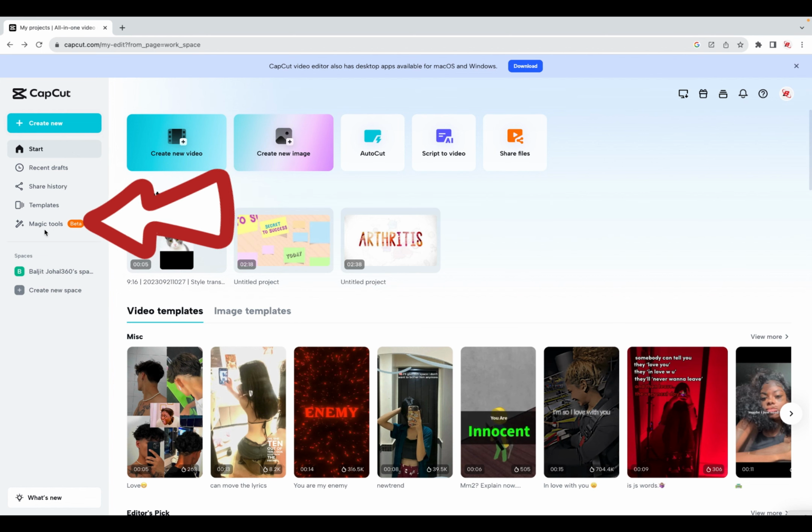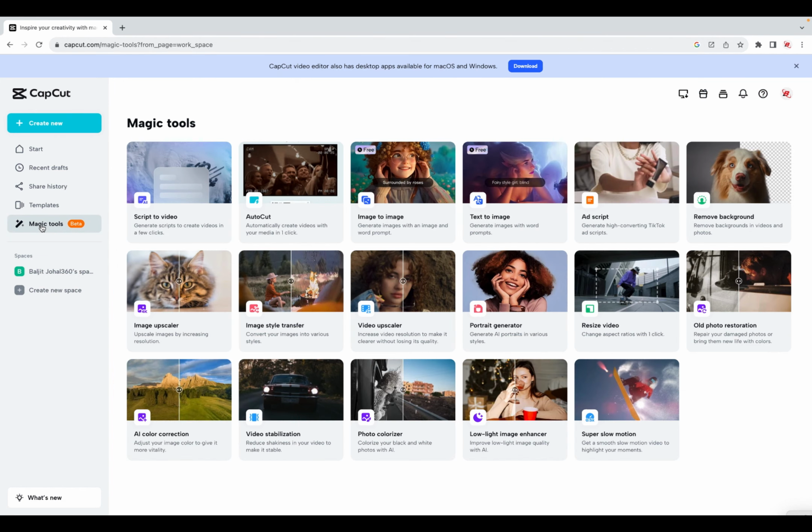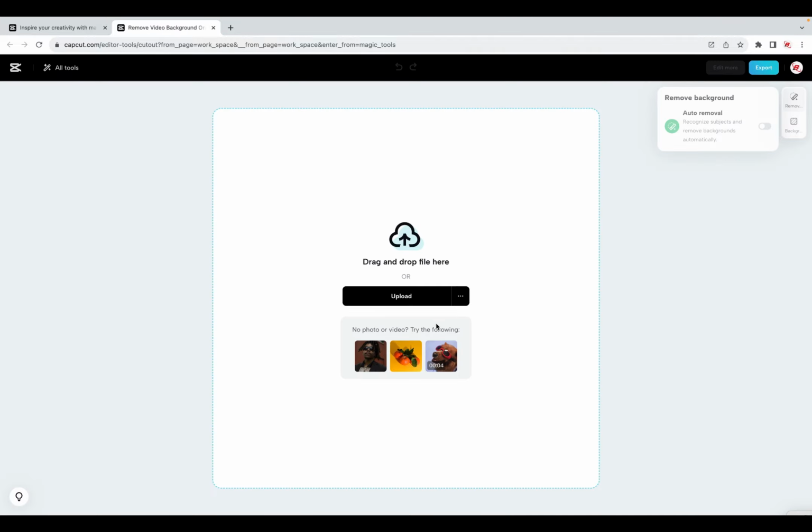Then we're going to click on the magic tool. Simply click here. There are a lot of options. You can use all of them totally free, but we are going to use remove background here. Just click on remove background. Another window will pop up, where we are going to edit our photo or video. Here you only have to upload your photo. It will remove the background automatically.